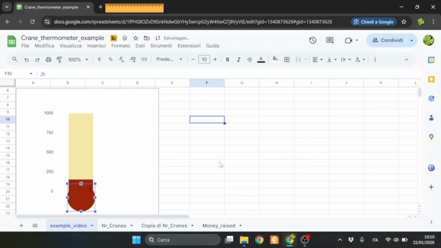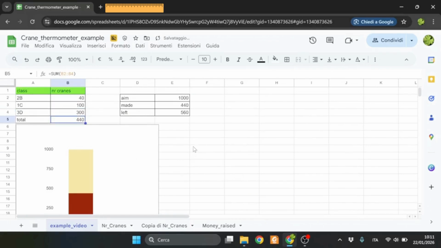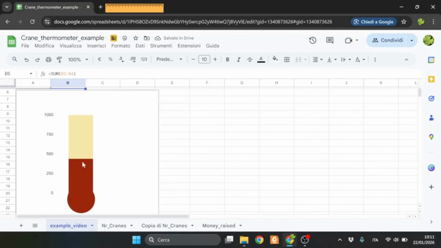Okay. Then if we go on the number of cranes and change the data, the first column will raise higher and it looks more like a thermometer.